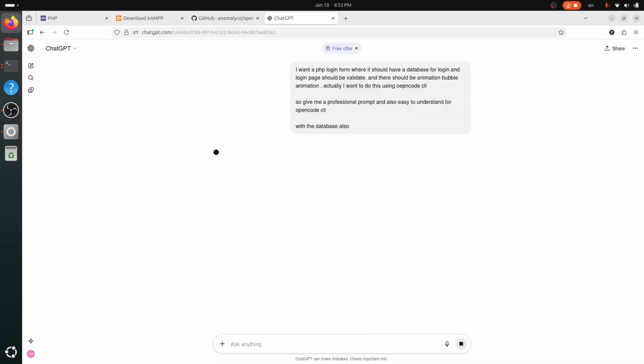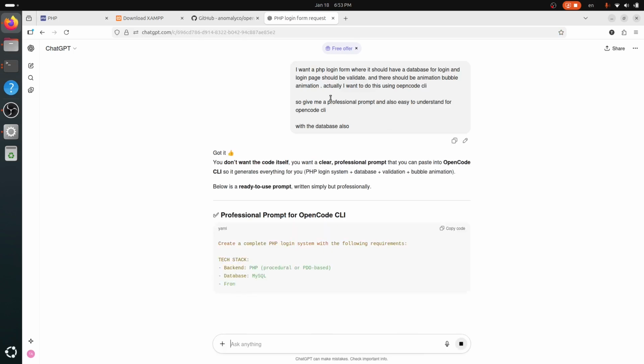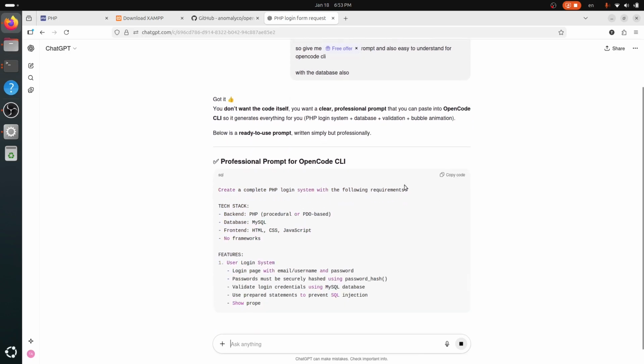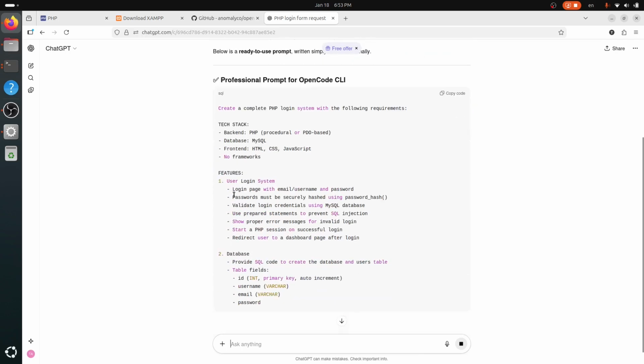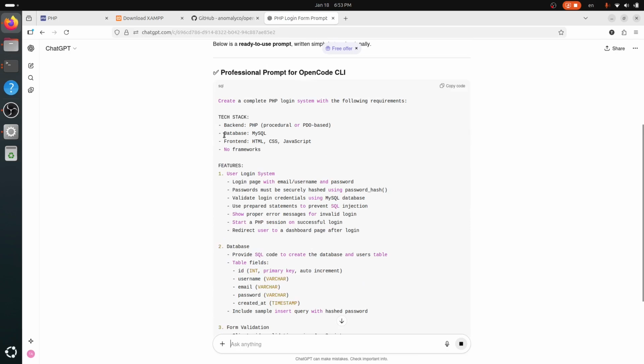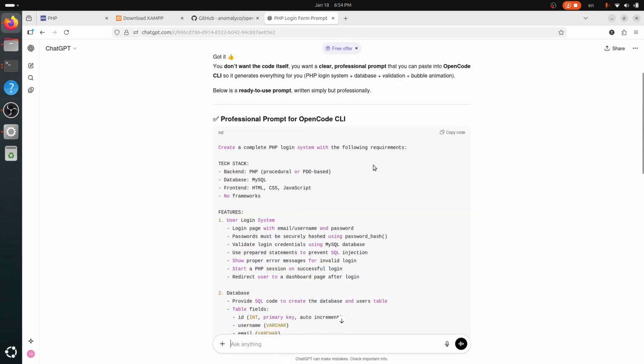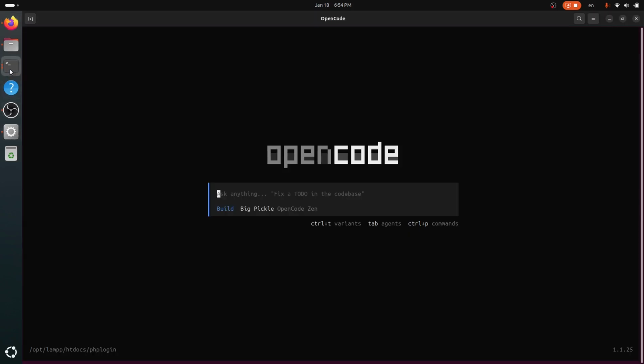So it depends on how much information you need. You can mention it here, and then you can see it creates a prompt for us. Now you have to go through all of this, and if you want to change anything, you can recreate this prompt. Here you can see the database is MySQL, and HTML, CSS, JavaScript, okay, fine, no frameworks, PHP. Okay, now we'll copy this and go back to OpenCode.